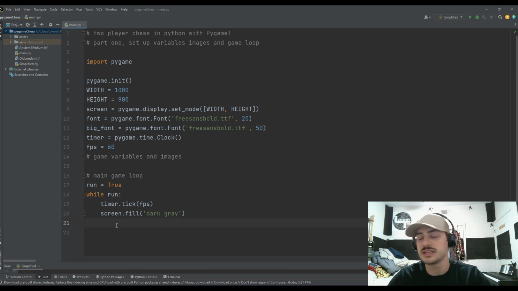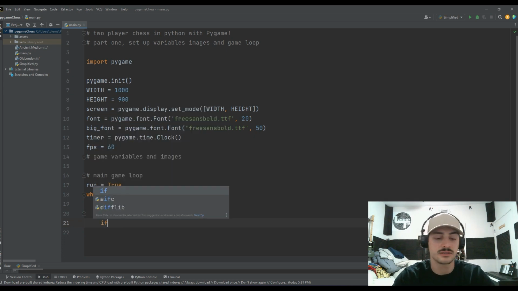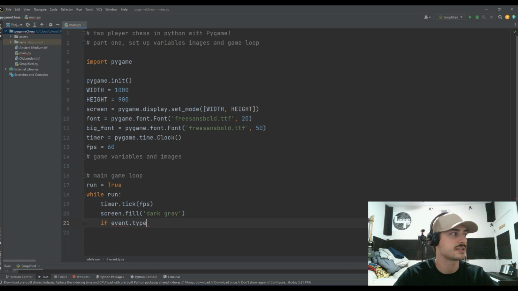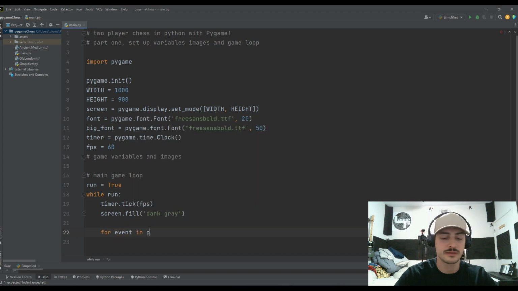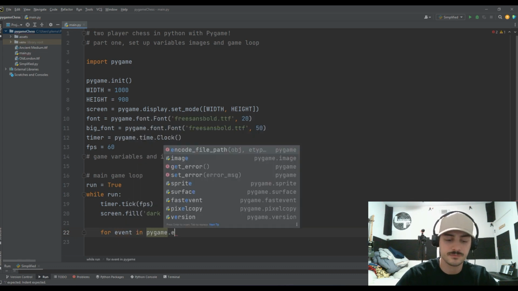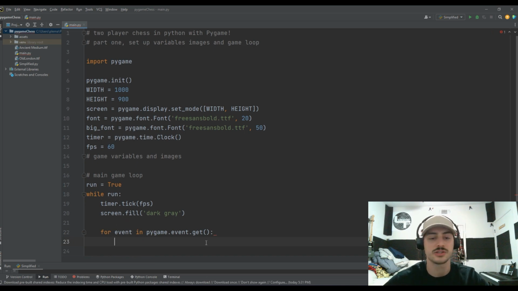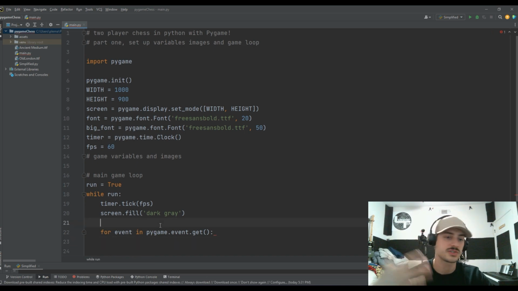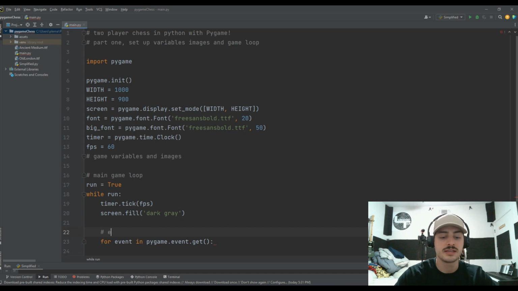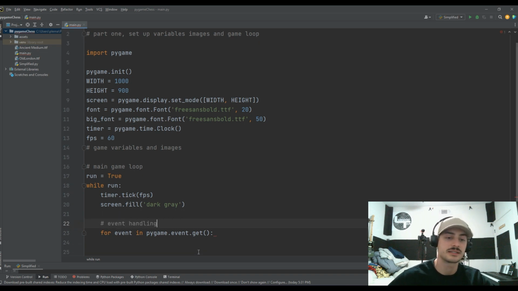Feel free to make your background any color you want. But then the next thing we need to do to set up the initial Pygame board is start our event handling. Sorry, the first line needs to be for event in pygame.event.get, like that. So this is getting everything that goes on in your computer, keyboard, mouse input, all that stuff happens here. So this is event handling, to call it.